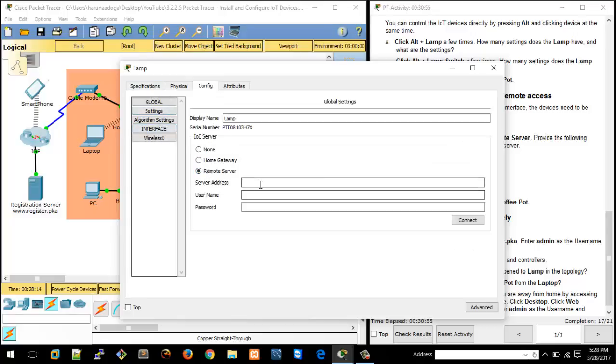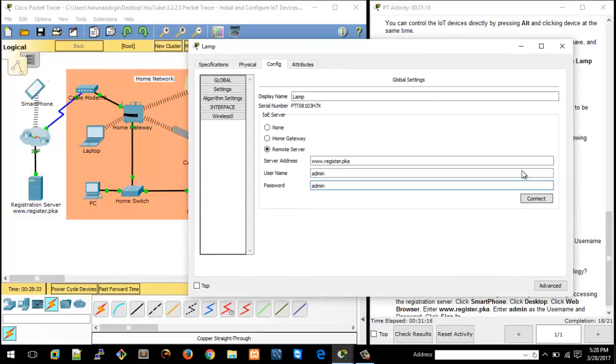Okay, remote server. So the server is www.register.pka, and the username is admin, the password is admin. So now we can connect the device. Register.pka, the password and the username, we have admin and admin for the lamp.